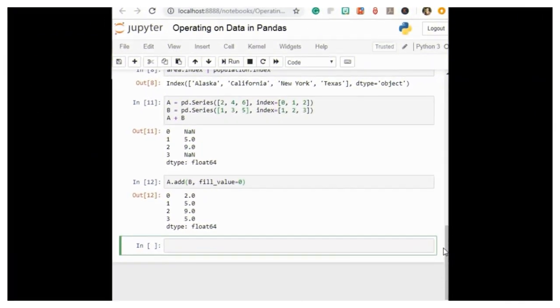Okay, so now we will discuss index alignment in DataFrame. A similar type of alignment takes place for both columns and indices when you are performing operations on DataFrames.